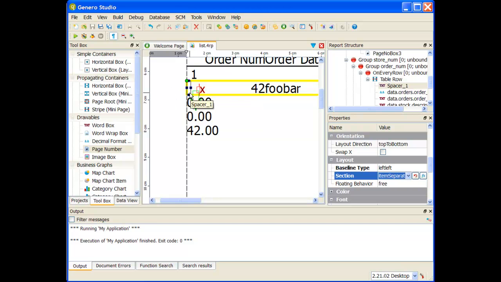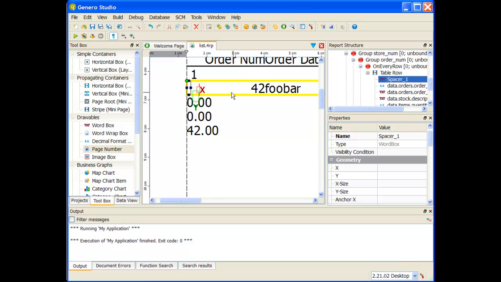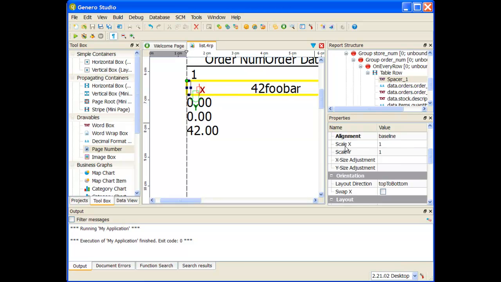And that doesn't mean that this space is going to appear at the front of the row. Instead, it means that between each of these items, it's going to place an item separator. And that item separator is going to be whatever I've defined for that spacer inside the text property. And here you can see I've defined it as a single space.